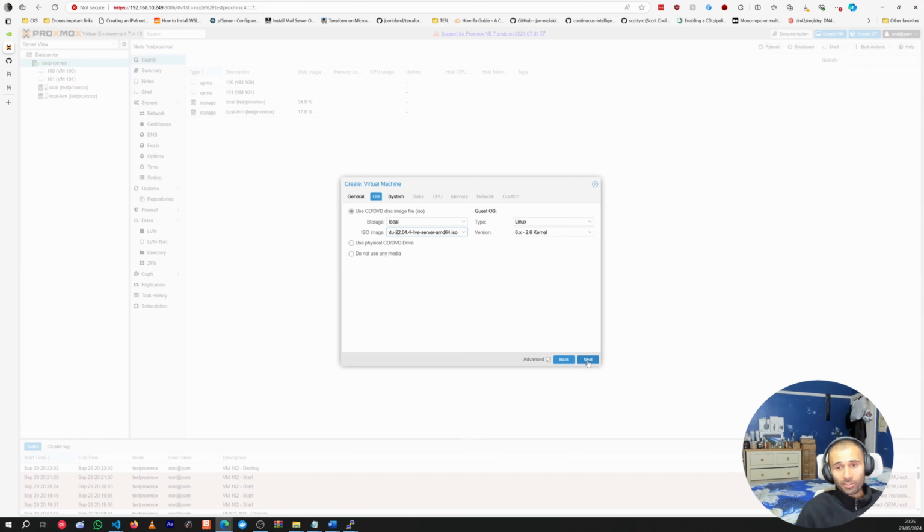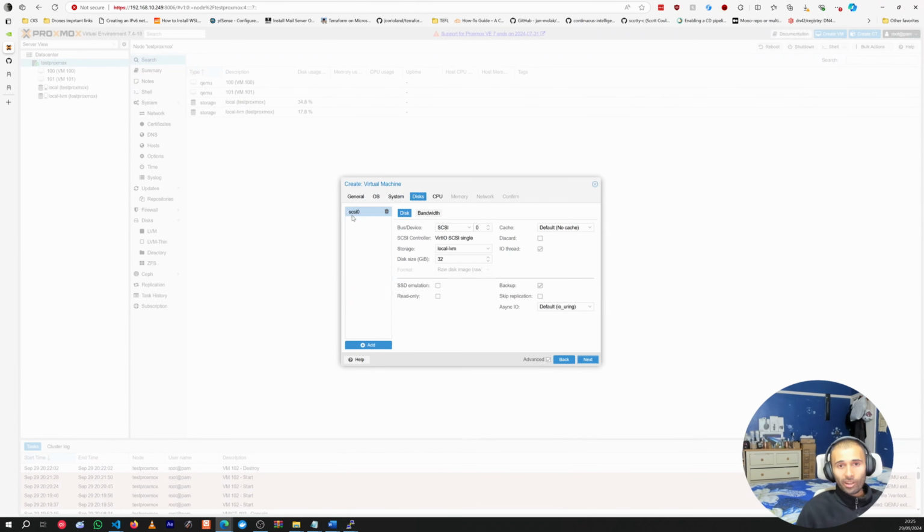I'm going to leave everything else the same. Next, machine. For some reason, my system defaults to i440FX. That's the old system, which uses PCI. We don't want that. We want PCI Express. Q35 it is. Next, disks. We'll keep everything the same except for the disk size. We're going to make that 500 gigabytes. I've got 1 terabyte on here, so for me that's fine. Keep everything else the same.